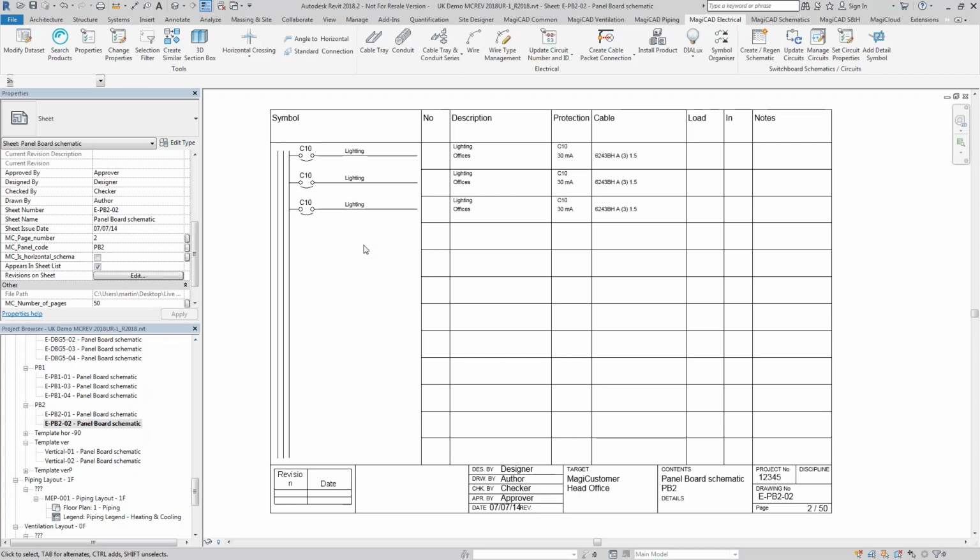So this is a good way of keeping track of your circuits and issuing them as a deliverable. Here in the UK, like I say, we don't really use these, but we do use DB schedules. So it's important to get all of this information correct.